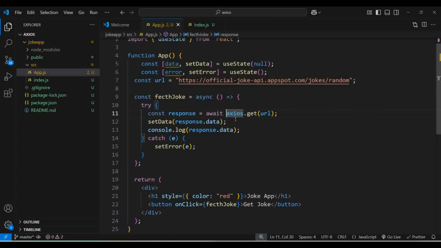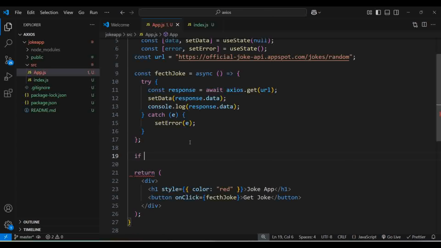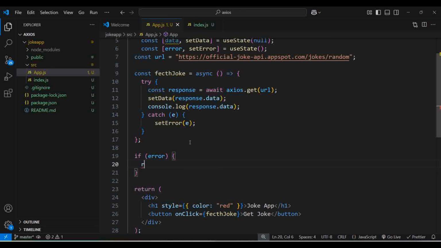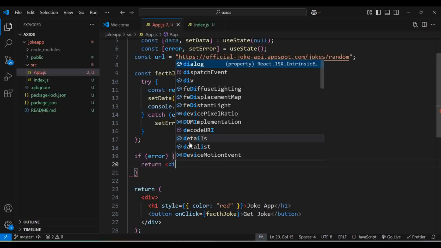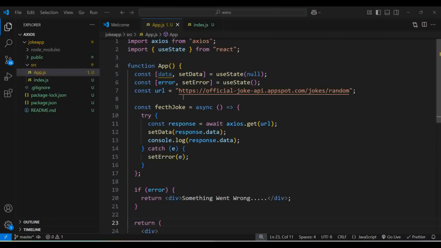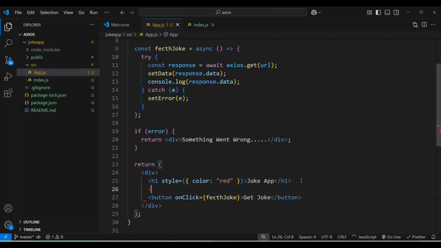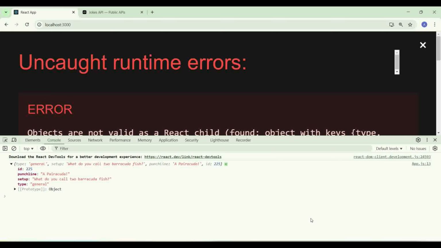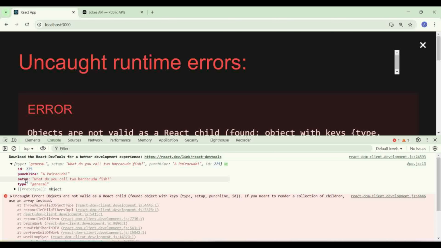Now let's make use of this data that we have stored and this error to render on the screen. I'll type, if there is any error, just return a div saying something went wrong. Now to render our data, we'll use an h2 tag, and inside a pair of curly braces, data. Let's go to the browser, and in the console you can see this setup is the setup for the joke, and this punchline is the punchline of the joke. So let's render these two lines from the data object.